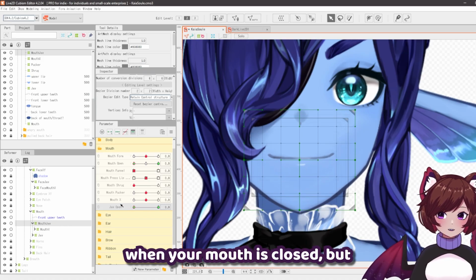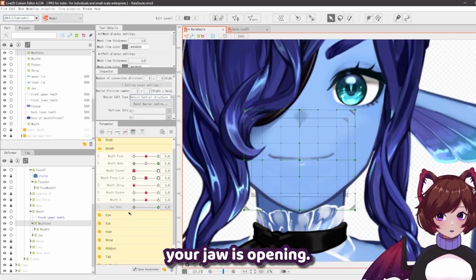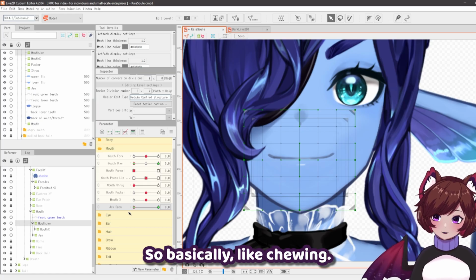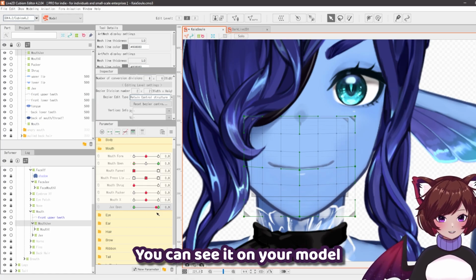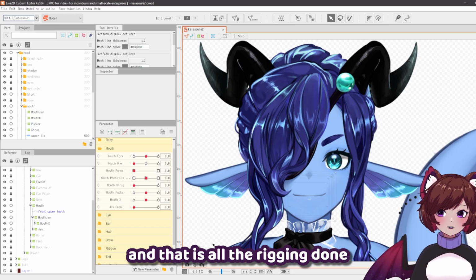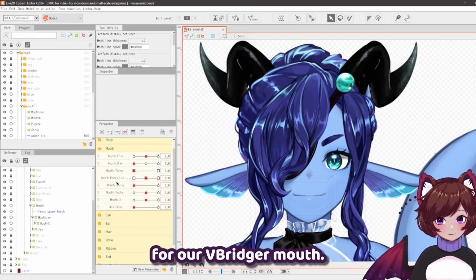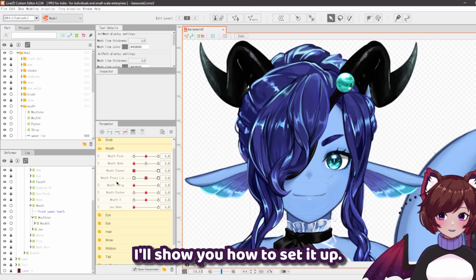And this means when your mouth is closed, but your jaw is opening, so basically like chewing, you can see it on your model. And that is all the rigging done for our VBridger mouth. Next I'll show you how to set it up.